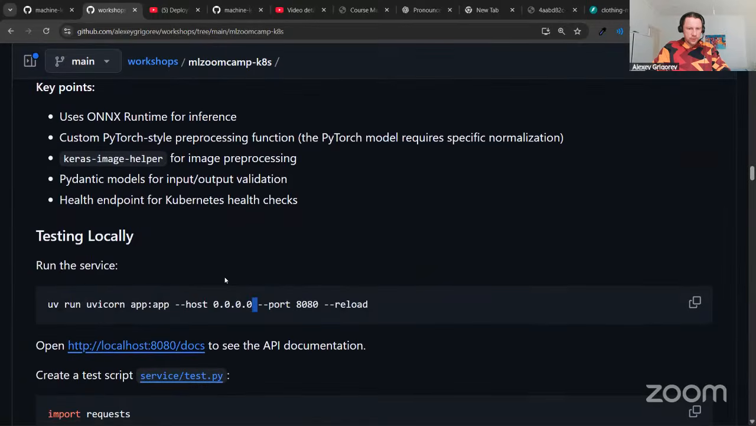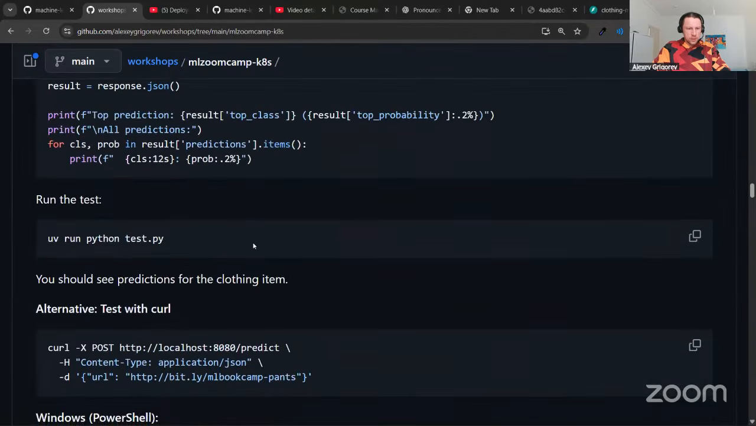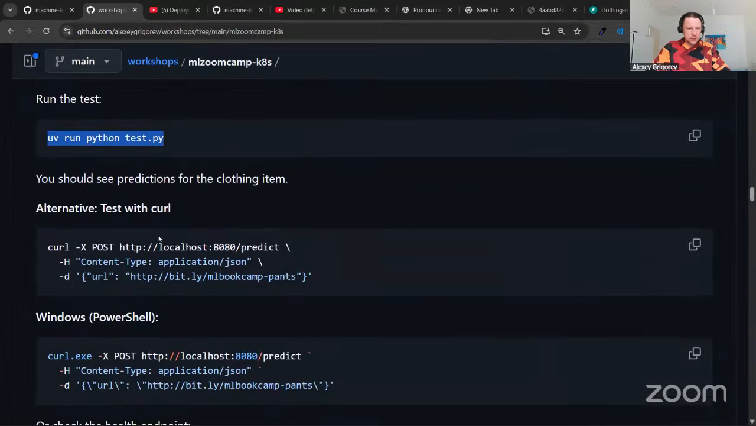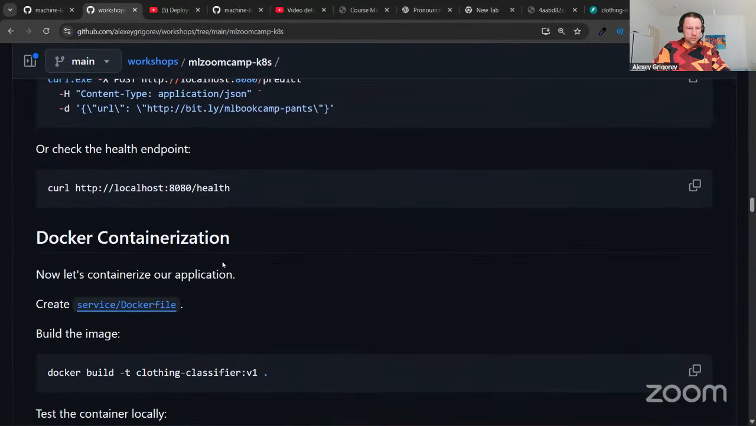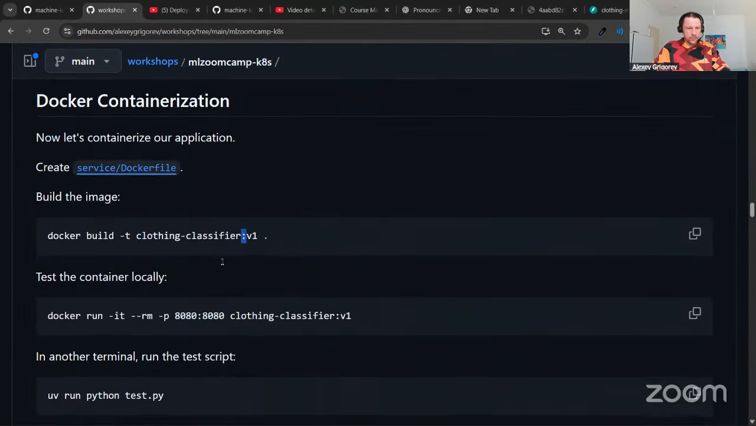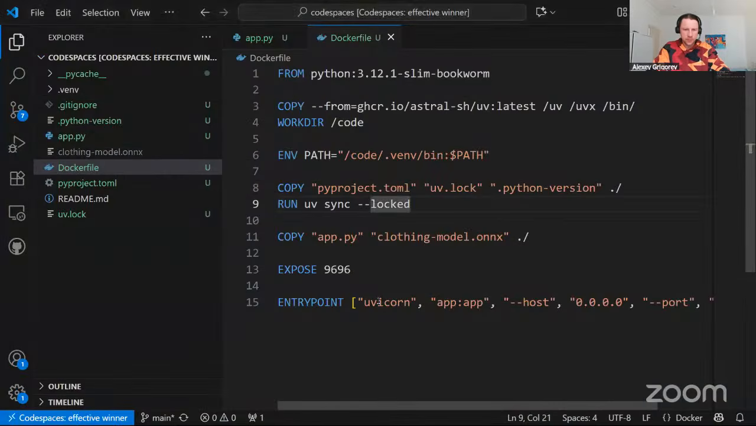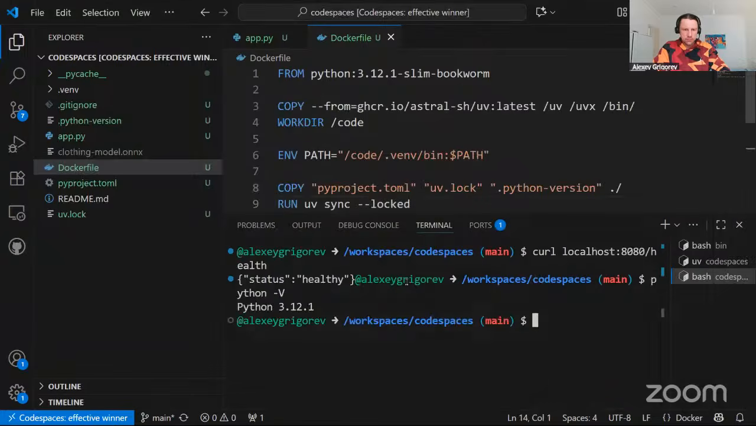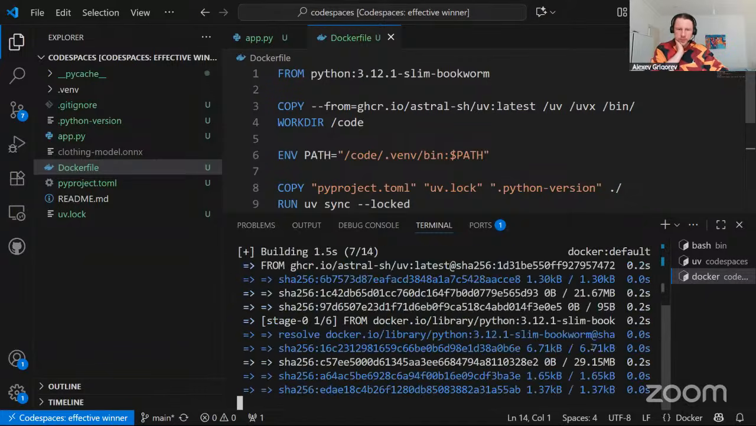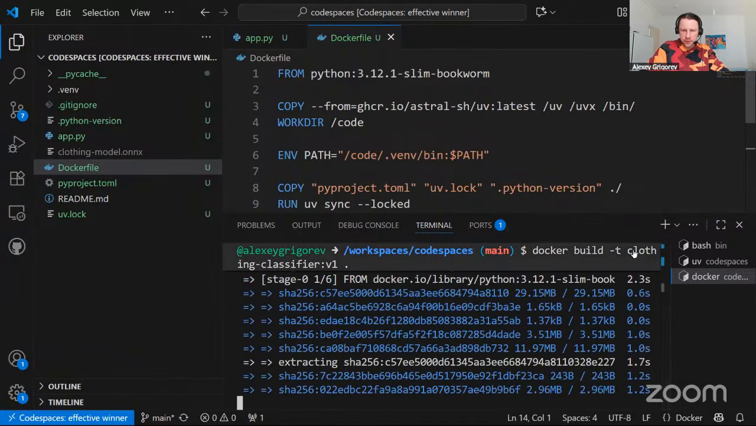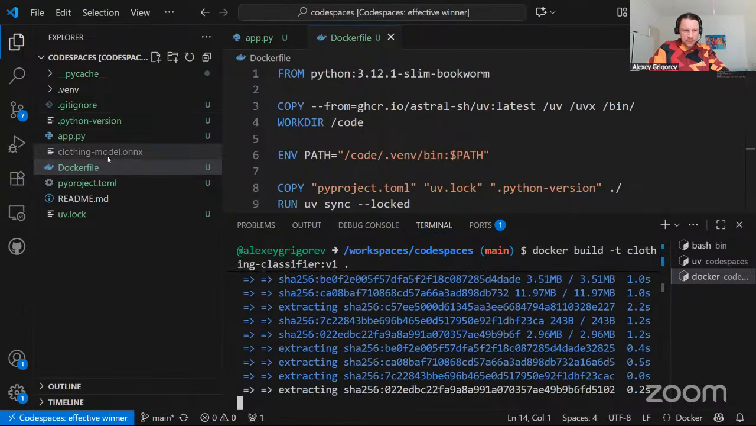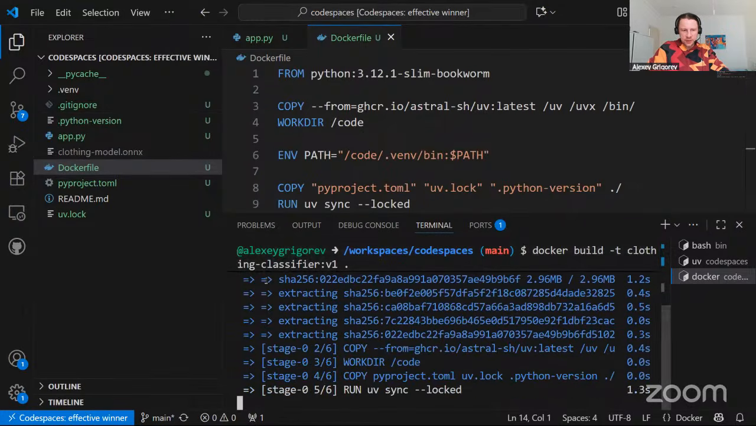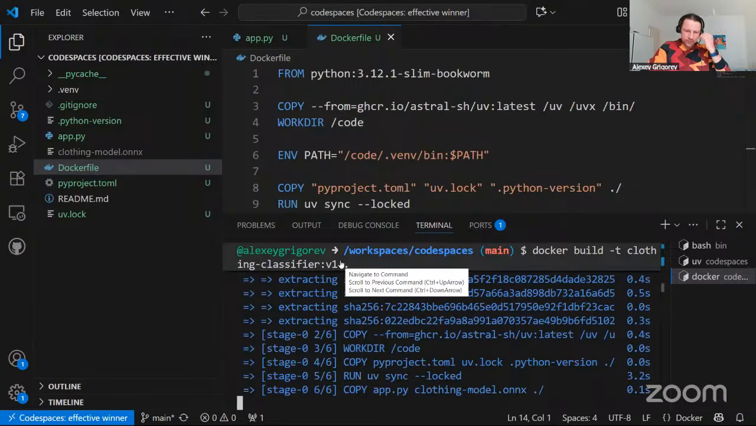So we already ran it locally. We tested it. I am just going to go to this Docker part. So let's do docker build. What we are doing here is we're building whatever is in the Dockerfile, and we're tagging it with clothing classifier.